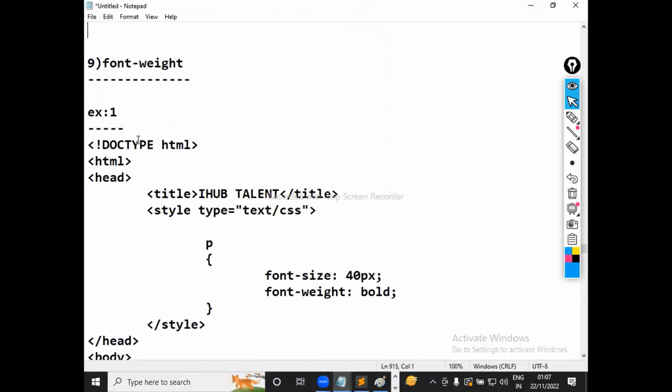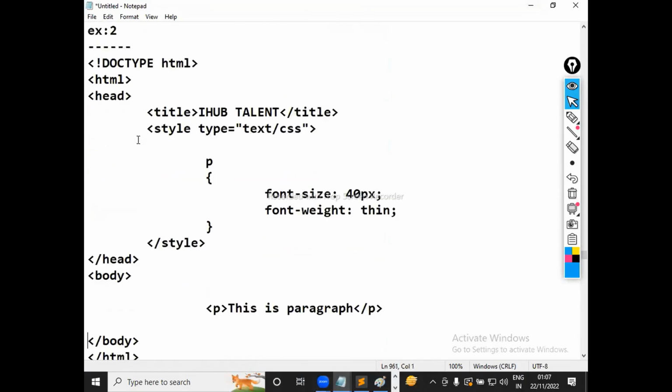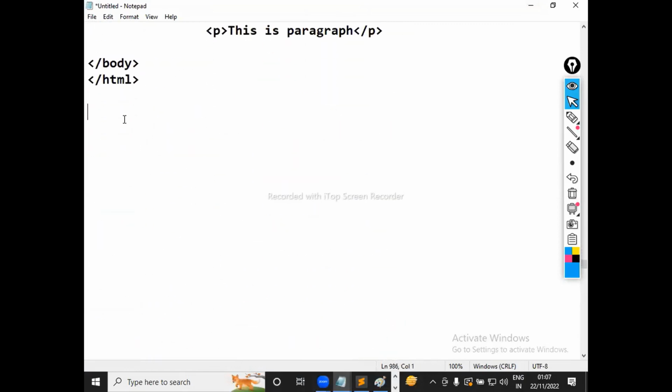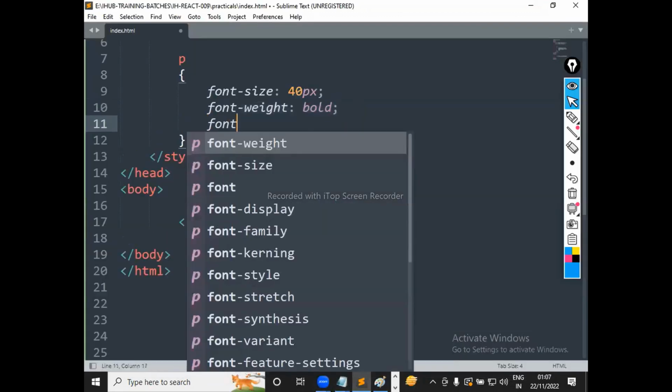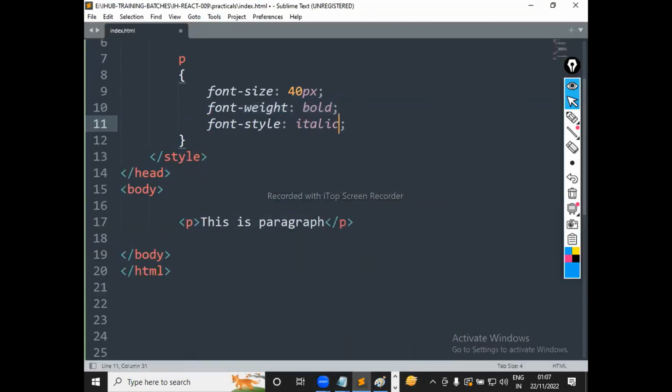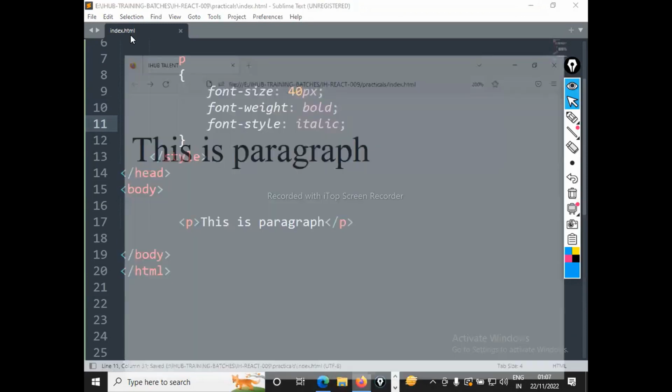So we have taken font weight. Even we can do the 10th one. Font style, sir. Style means if you need italic style, we can take font style. What I'm taking? Italic. See this, it will come with italic style.